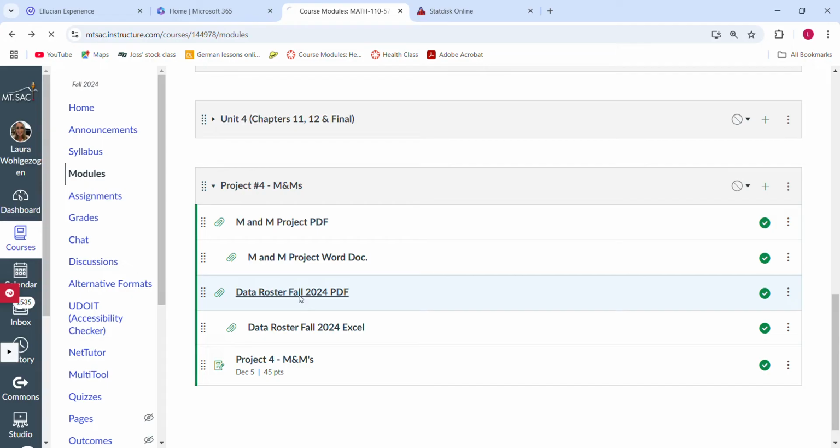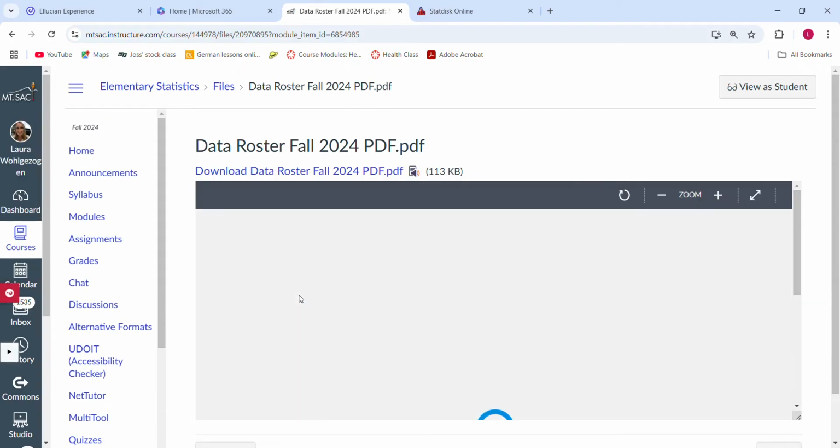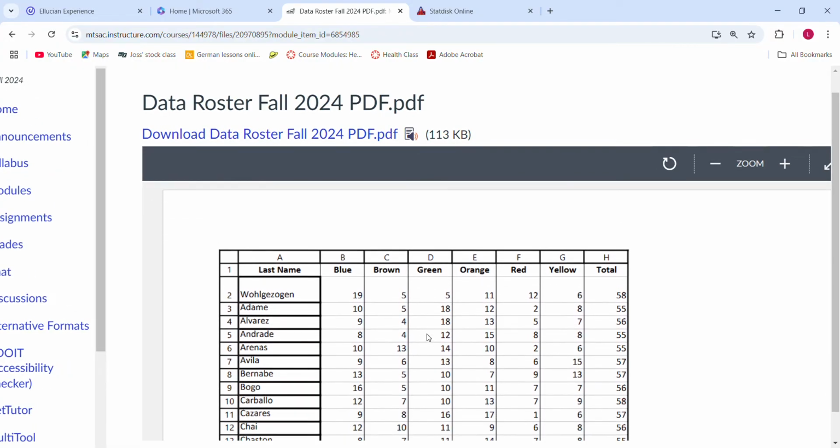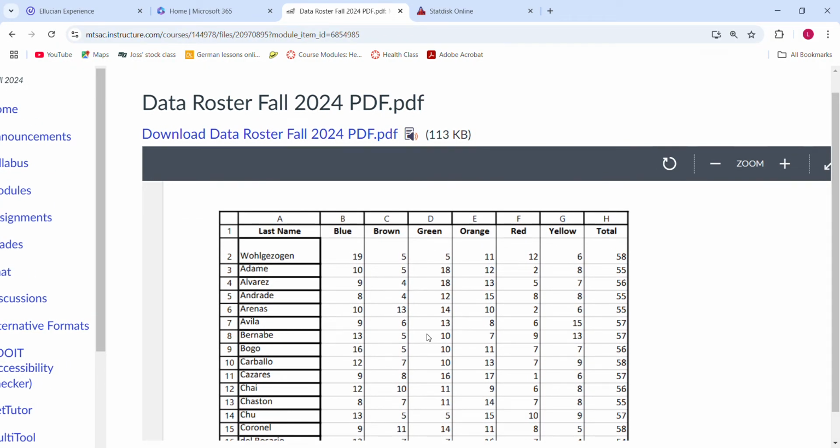It's going to open this up, and you'll notice that at the top it says last name, and then it has the color and then totals. Every student is listed on here. I did include myself in our data set, so make sure to include my bag of M&Ms in addition to all your other classmates. Wogozogan, my last name, is listed on here, and underneath it are all the other last names, so make sure you find your last name. If for some reason it's not listed, please reach out to me as soon as possible.